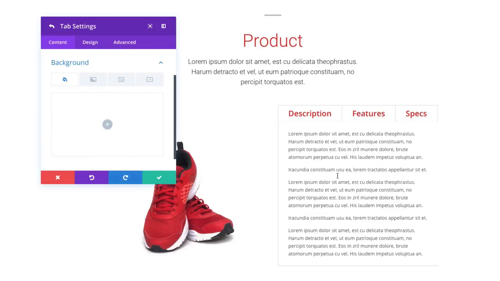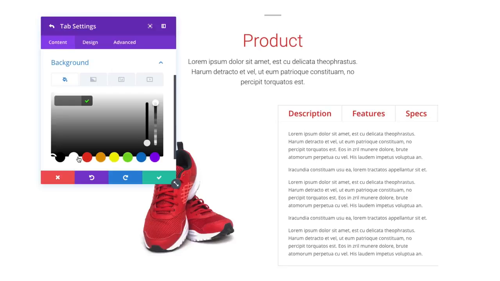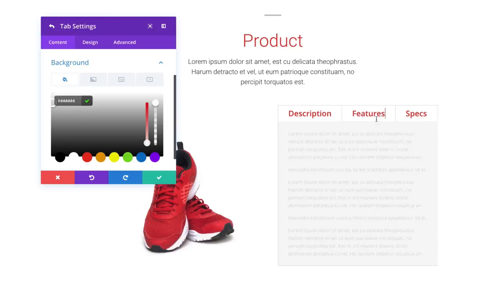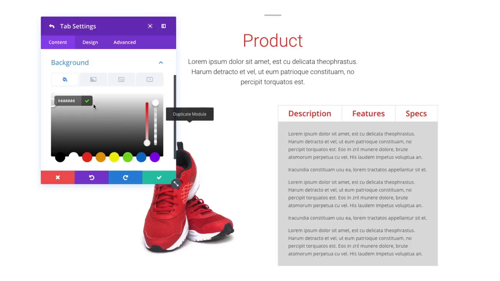If I wanted to add just a background for this tab and not any of the others, I could do that. So if I added maybe a light gray background here, you wouldn't see it on the others. You would only see it on this one. Go ahead and erase that for now.